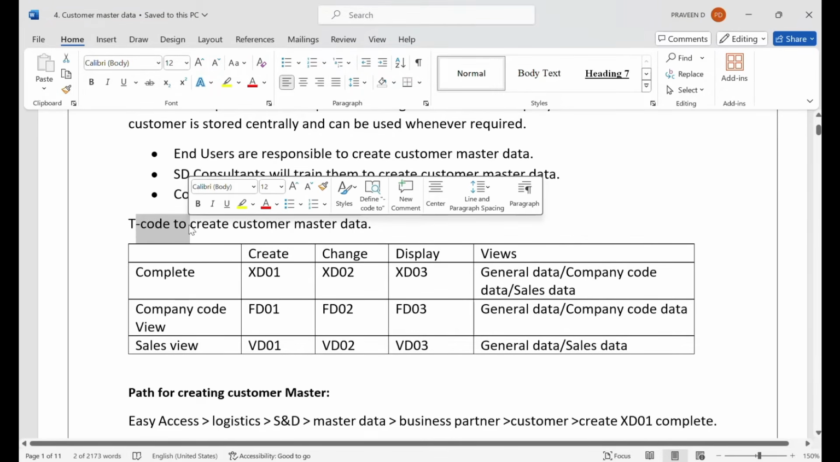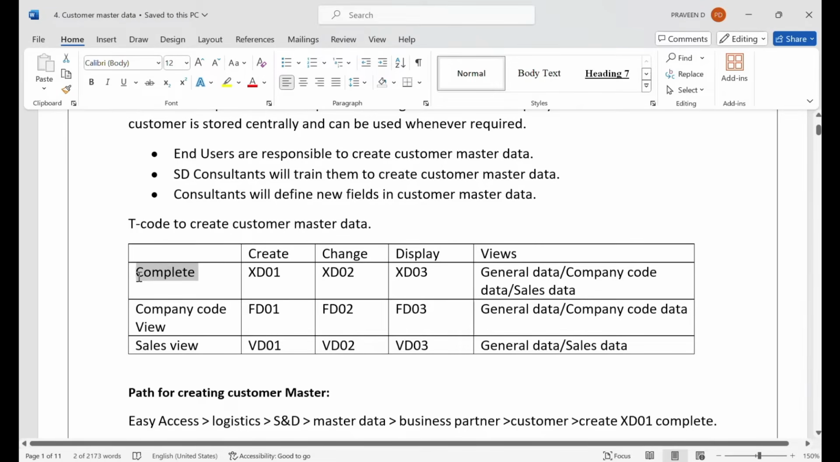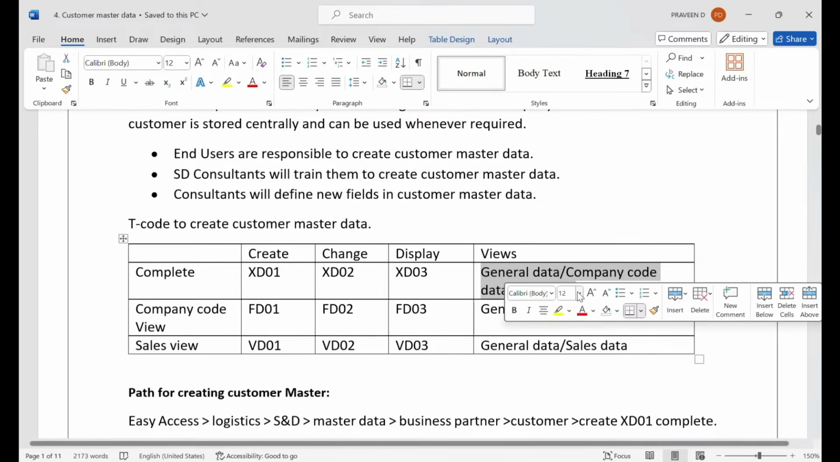T code means transaction code. If I want to create a customer master completely, then the transaction code will be XD01. The change mode is XD02. Display will be XD03. See, complete customer master data is nothing but general data, company code data, and sales data.